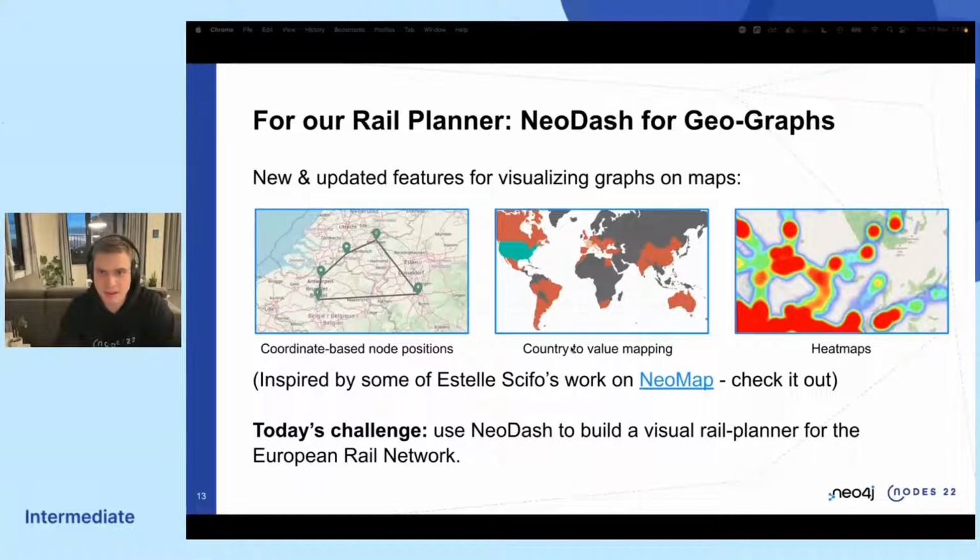And very interesting to integrate that into NeoDash. And this has been also an effort by the team working on NeoDash. So really, really cool work here. But yeah, let's dig in, right? We have all these tools available, and I just want to show you how they come together to fix a real problem. So in this case, building a real planner for the European rail network.